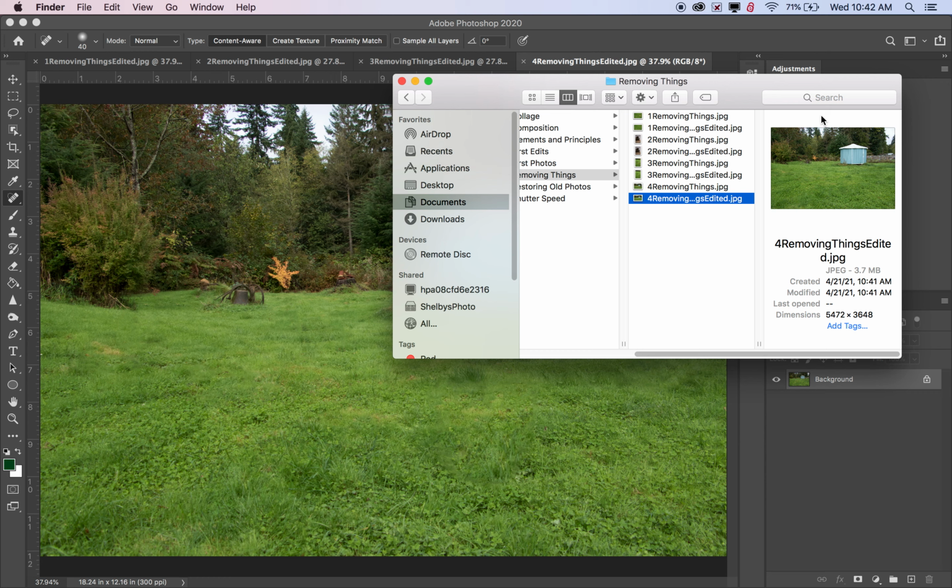So that is the removing things from photos assignment. We want to make sure we have all 4 of these edited with the spot healing brush and the clone stamp. If you want to also use these tools on your own photos, you definitely can. If you have any photos where you find something in the background to be distracting or any kind of thing you want to remove from it, then I really encourage you to use these tools on your own photos.